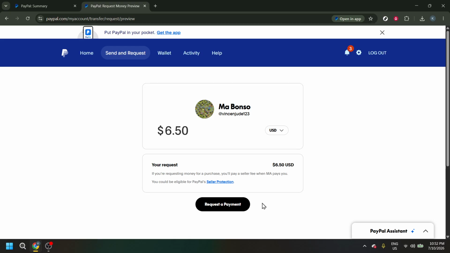As a final tip, always review the recipient and amount carefully before sending any request, just to avoid mistakes and keep the process smooth.